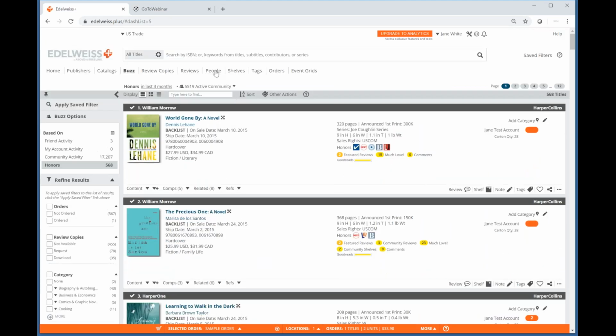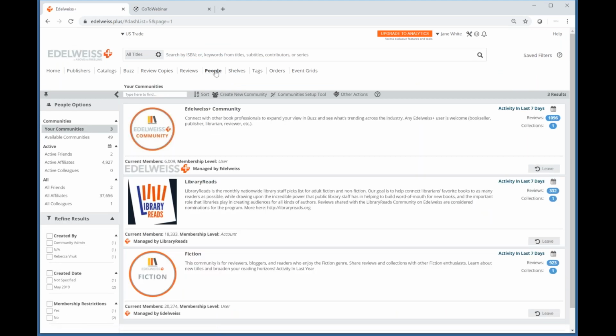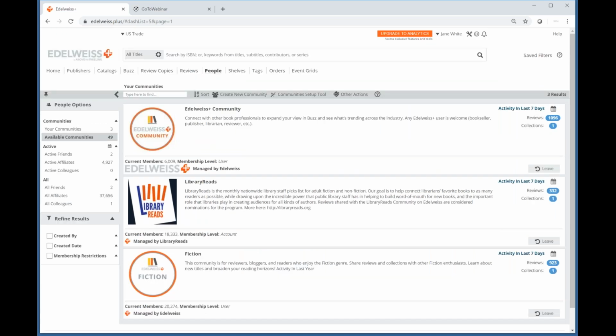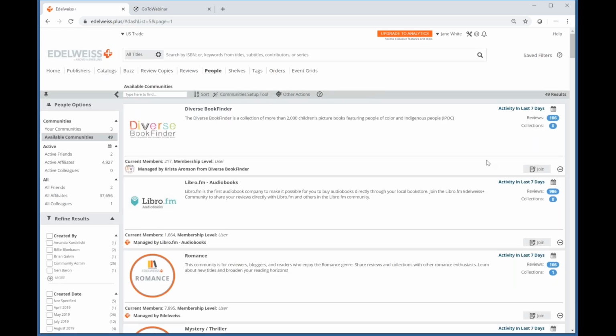And then I'd like to tell you about a new feature that we have just released, probably in July, and that is communities. Communities are places where people can get together and either post reviews or post collections so that you can see what other people are looking at. As public librarians, everyone is automatically dumped into the Library Reads community, and you can see everything that's happening with that. And then you can see all the available communities here. So you can just go into the communities and you can click on those communities just to join them.